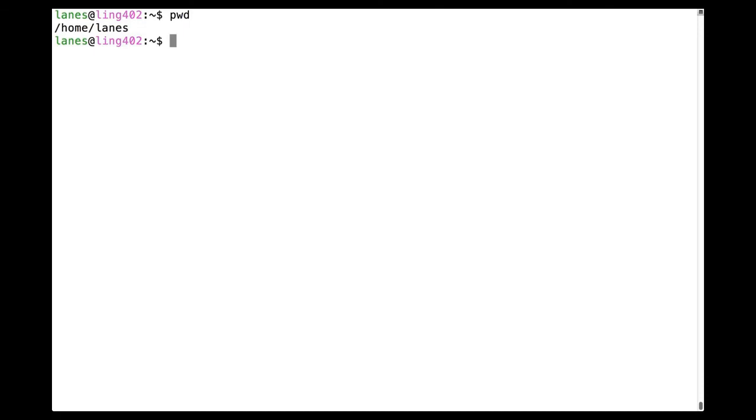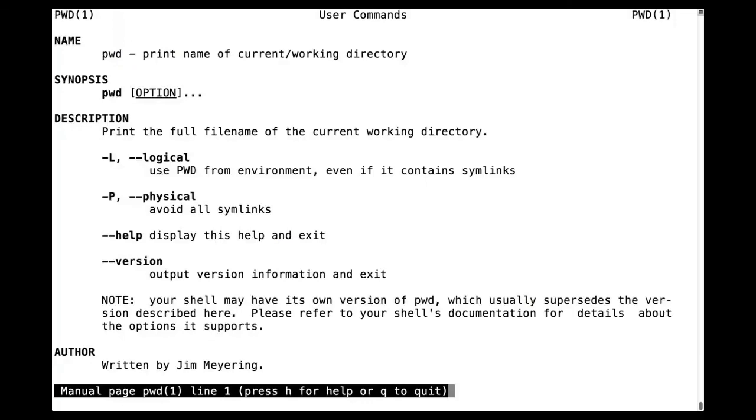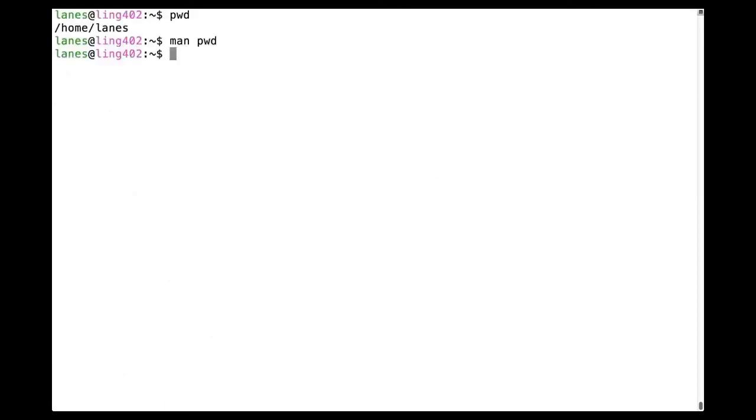Let's take a look at the manual page. pwd prints the name of the current working directory. There are a couple of options which you usually won't need to use. When we run pwd currently, we see that I'm in my home directory.